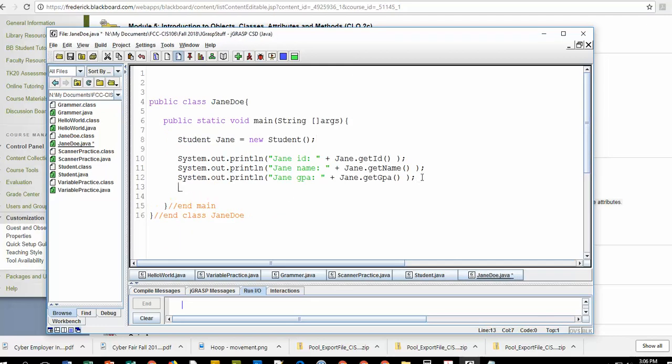So watch what happens for Jane. When I say, I want Jane's ID, I'm going to set her ID. I'm going to set it to 999. That's an integer, right? And I'm going to set Jane's name.